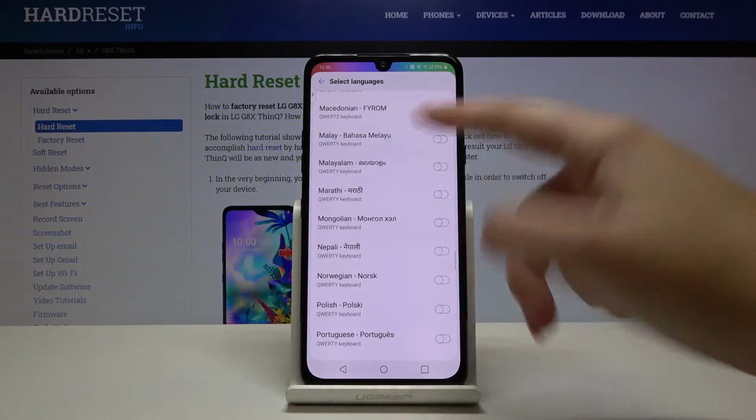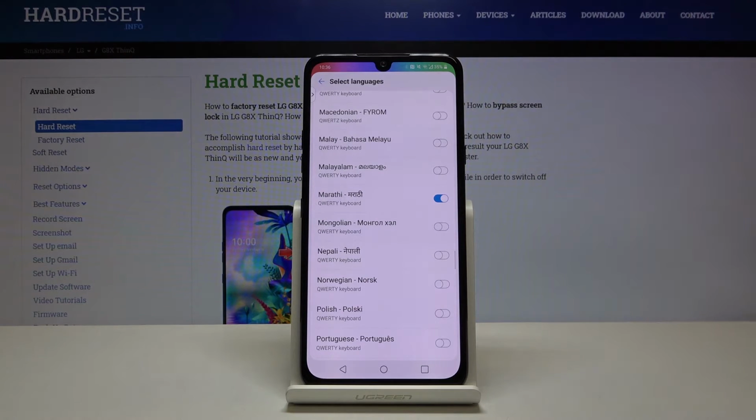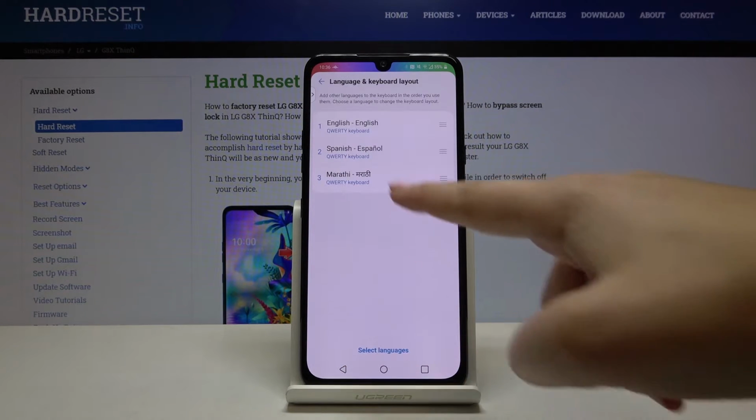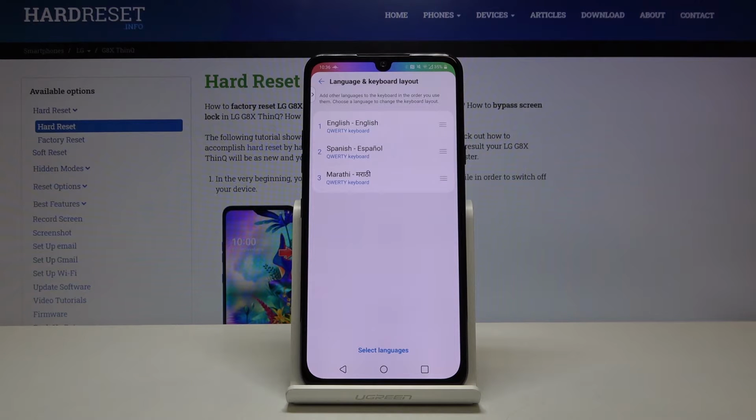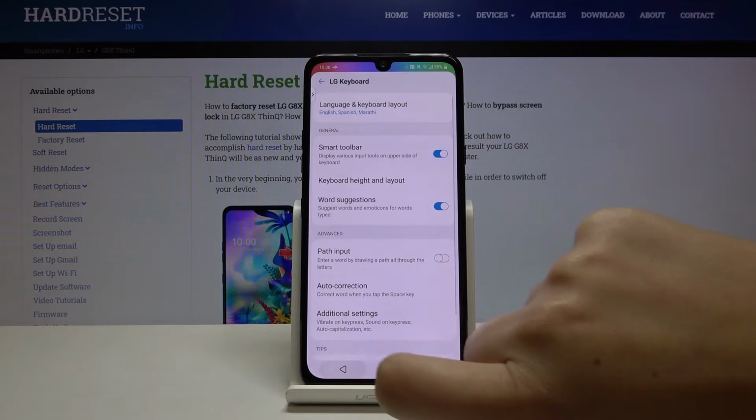So let me pick something, for example this one. Let's tap on it in order to choose it. Let's get back, and as you can see, it is immediately applied to our previous list. Let's get back to the keyboard.